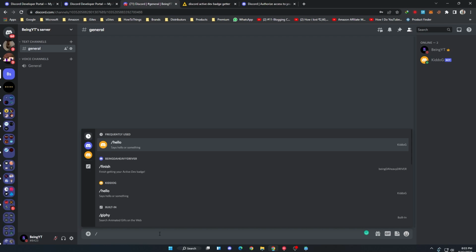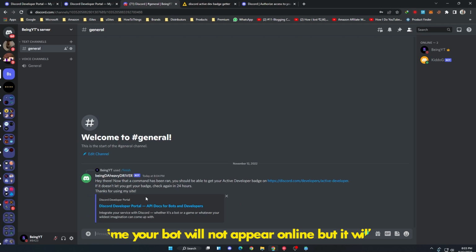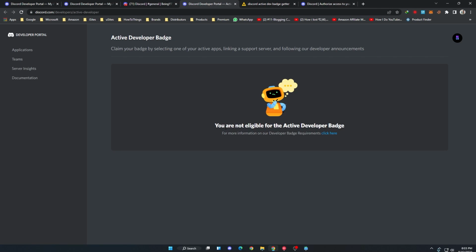Come to your Discord and use the slash command, then select or type finish, then press enter and you are done. Now you can check yourself if you are eligible, and if you are not, then you will need to wait for about 24 hours, then after that you can get it.